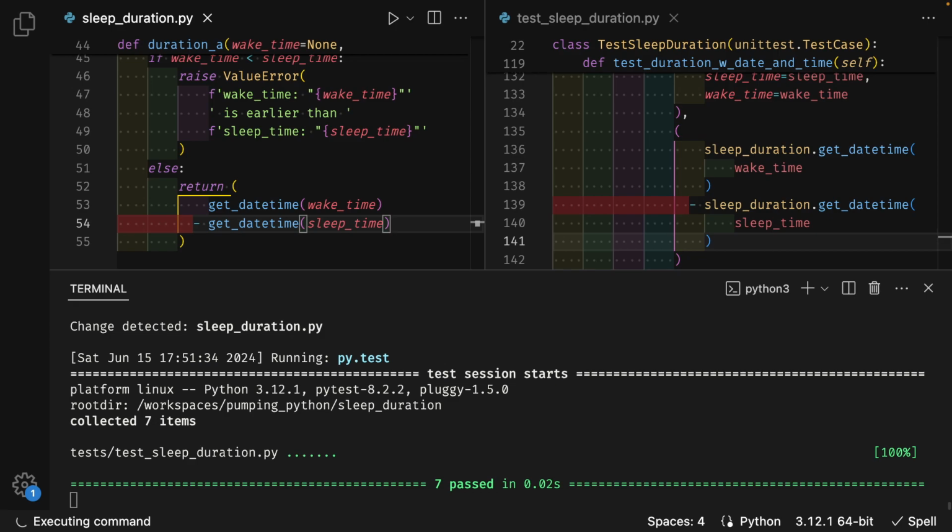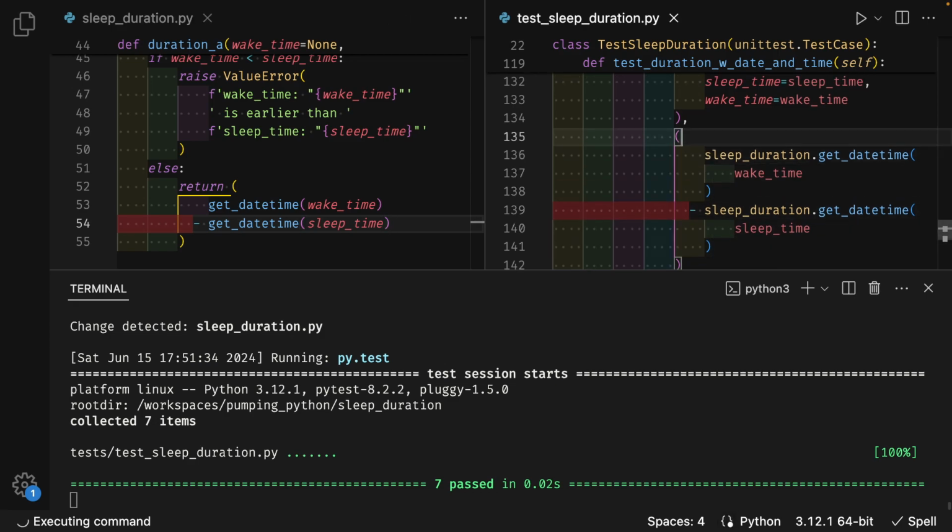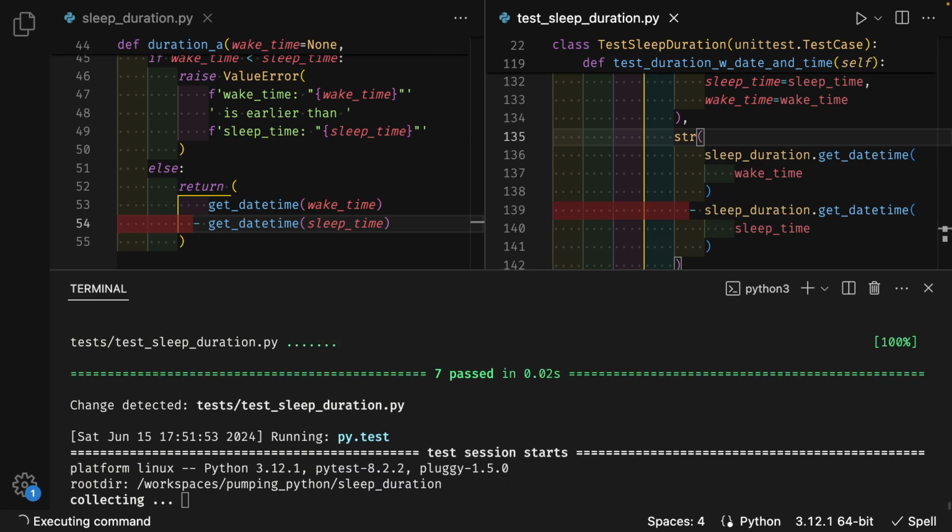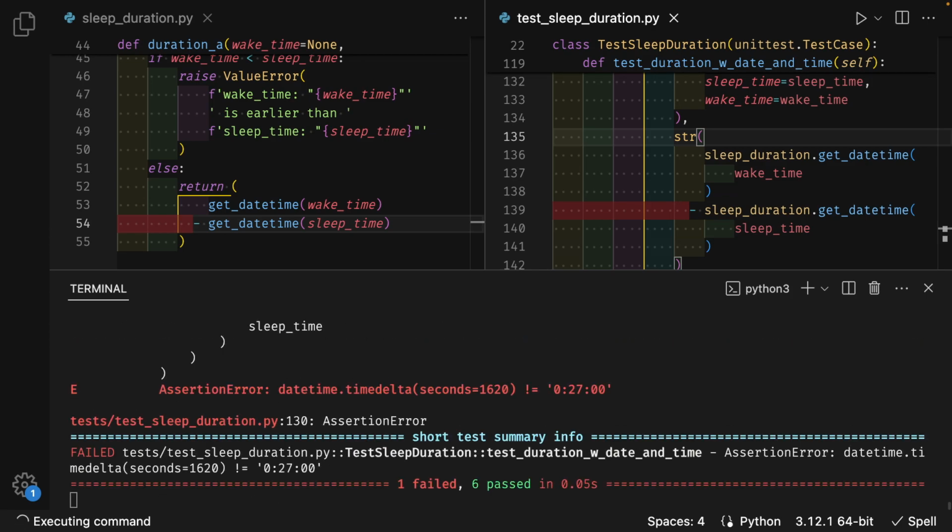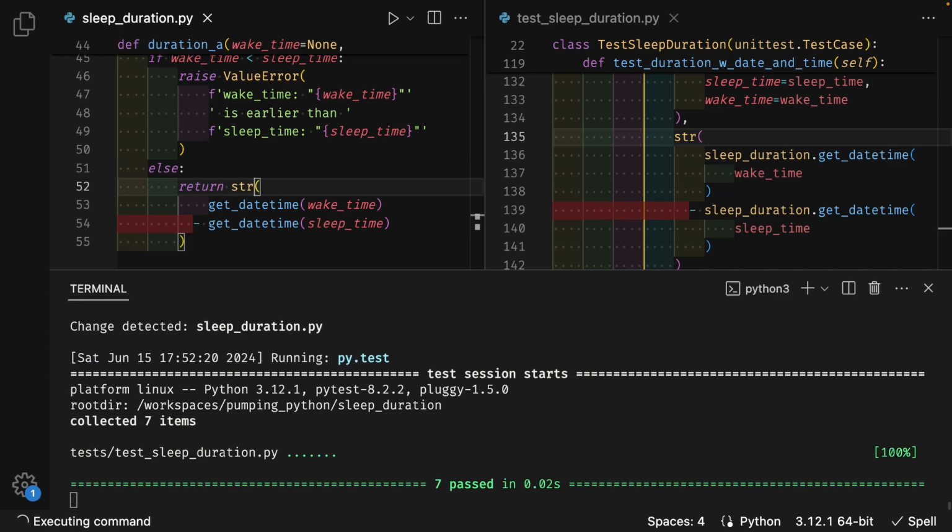I want my result as a string, not as a timedelta, so I will change the expectation here, add the string constructor str. And I get an assertion error. Datetime.timedelta with a value for seconds 1620 is not equal to 0:27:00. And if I divide 1620 by 60, I get 27. So this is hours, minutes, and seconds. All right, I will add the string constructor to the return statement here, str. And the test passes.